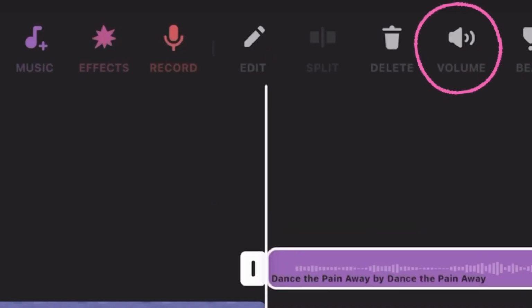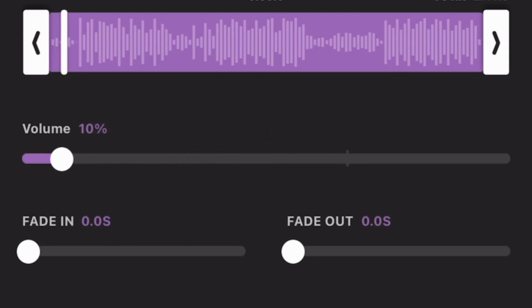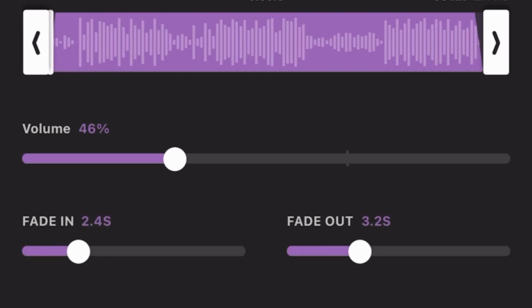Okay, now let's talk about volume for a second. You want to make sure you have a reasonable volume of music. I tend to turn it down as low as I can on InShot. If you're going to have it up, you can move it up halfway. And you always want to fade out and maybe fade in a little bit. This really adds that polish. It's amazing how many people don't do this.